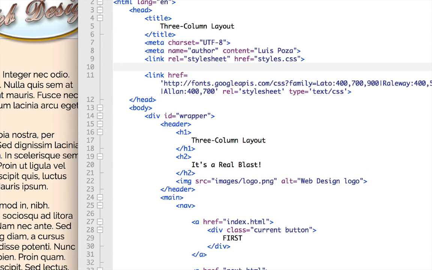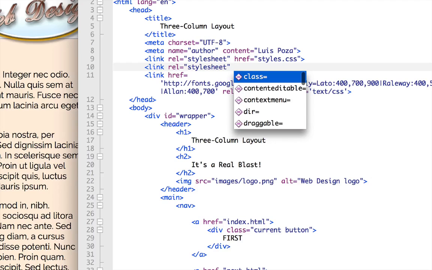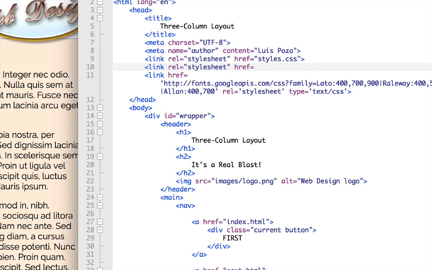I probably should have done this before we created the other pages, but I wanted to do this step last. So let's create a link, and this is also going to be a rel equals stylesheet, but it's going to have a different name. It's going to have the name print. We're going to make a completely different style sheet that's just for printing.